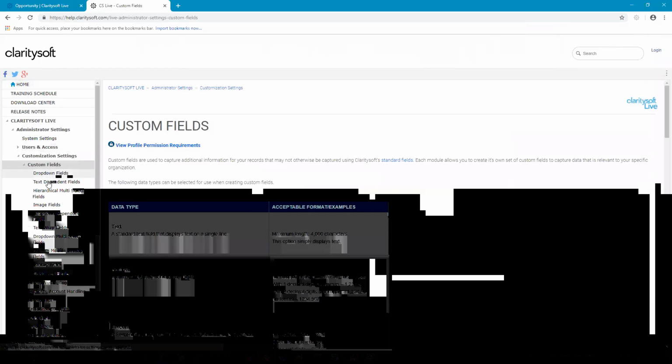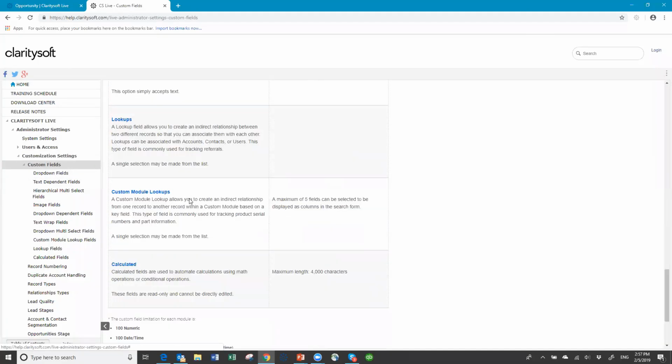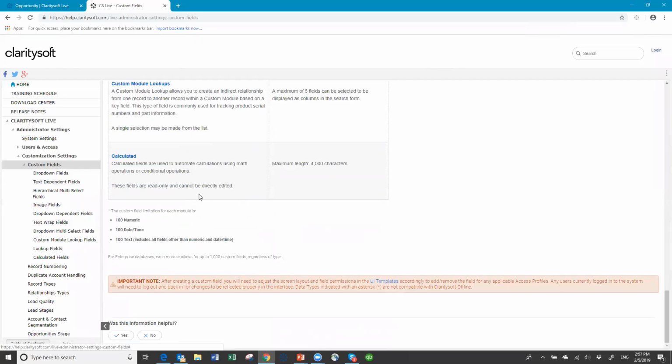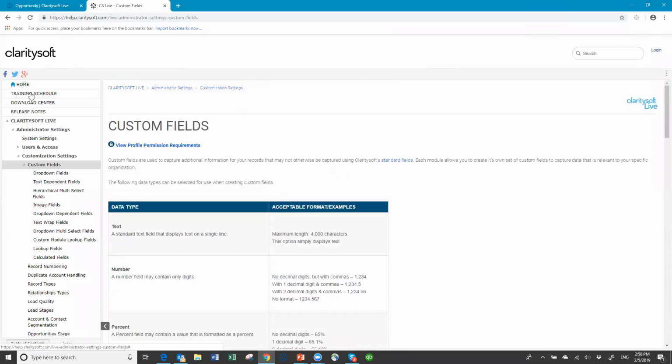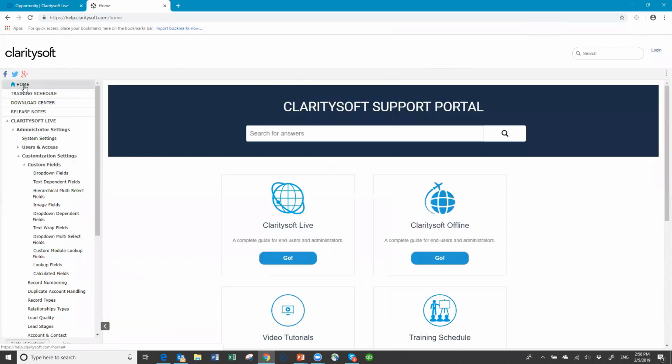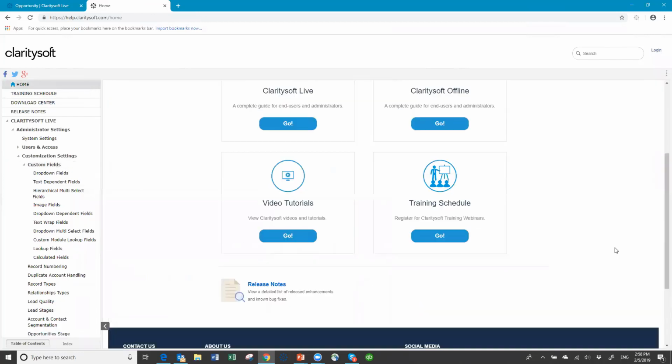This also expands over here to show you where you are in the outline, and then it'll explain all the different data types that you have available, how to set up different fields, and how many you can have of each type. So use that part of the help system, and then you can click on the home to go back. If you registered for the training schedule, here it is, and then video tutorials, we record everything and all the recordings are online here.